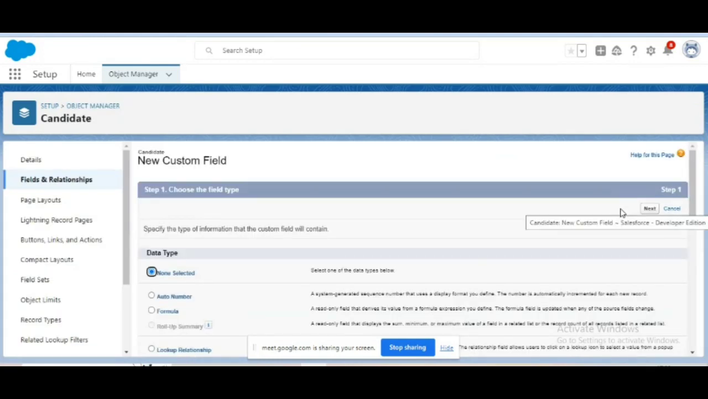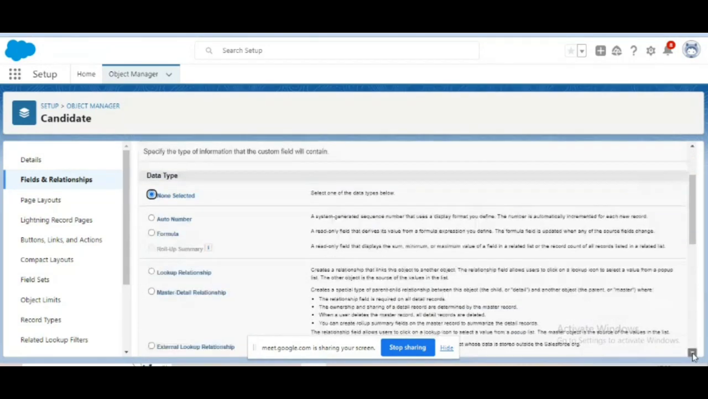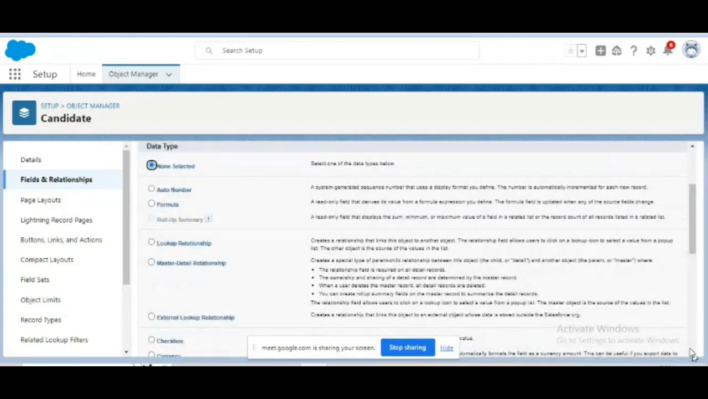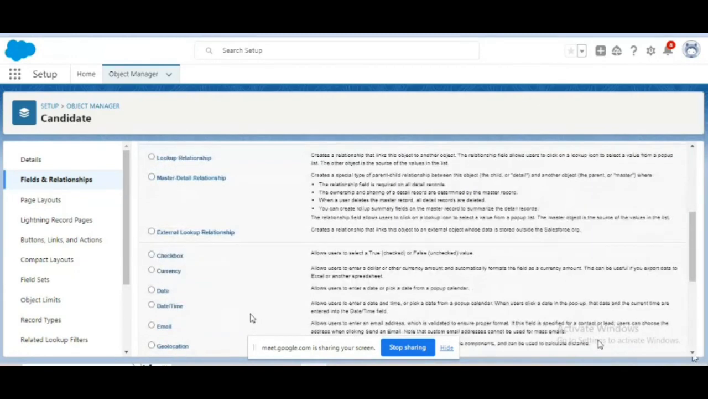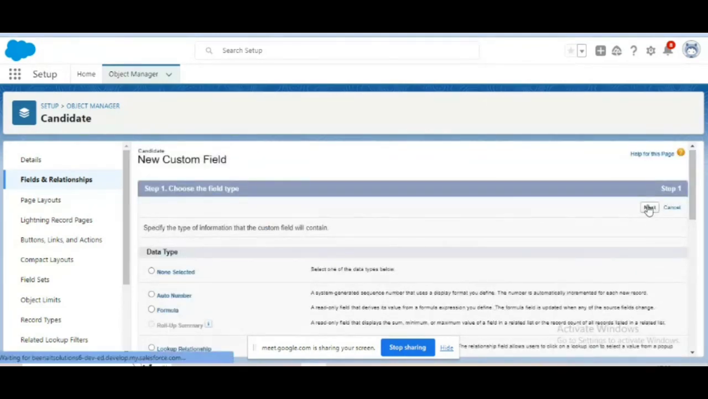The last field, which is fees, is left. So fees is related to some currency, right? So we'll use currency. Here it is currency. Allows user to enter a dollar or other currency amount and automatically formats the field as a currency amount. This can be useful if you export data to Excel or another spreadsheet, right? So we'll select currency.